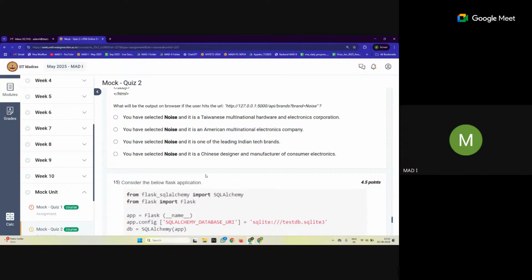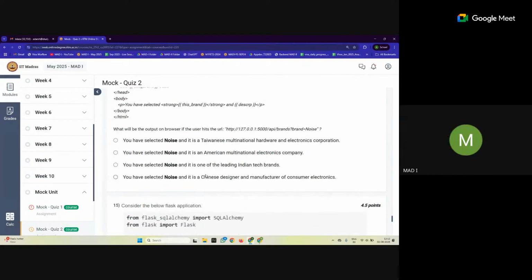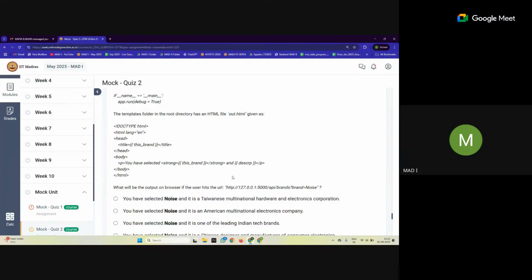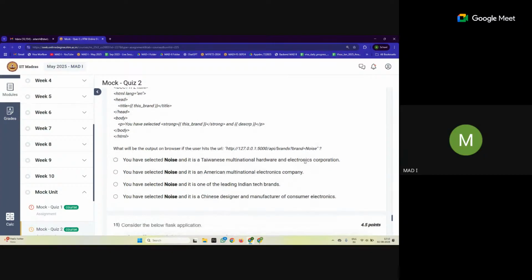Sir, can you please tell again what request.args will return? Yes, request.args will return a dictionary which stores all the request parameters that you put along with the endpoint. What are request parameters? Everything that follows a question mark. So when I write ?brand=noise, request.args will be a dictionary which stores a key called brand, and its value is going to be noise.